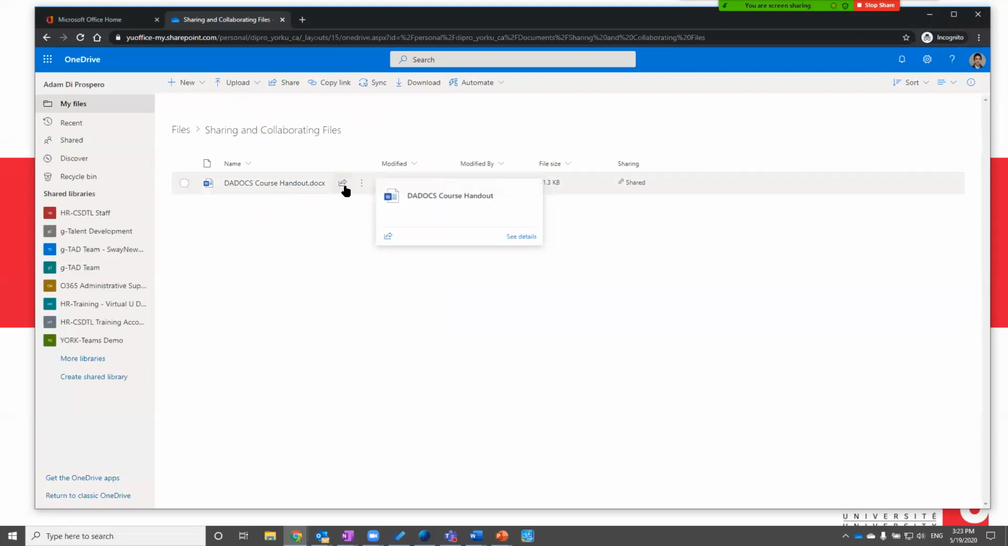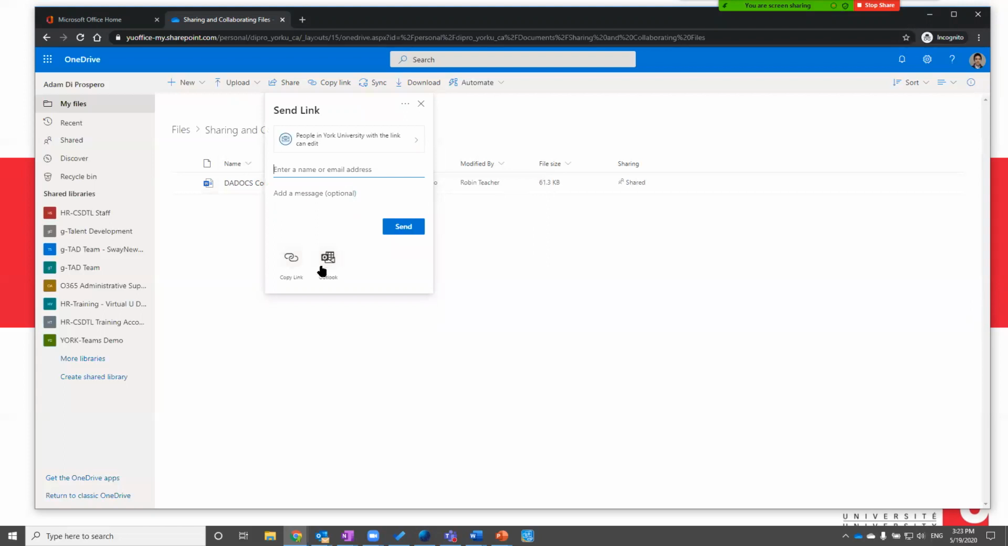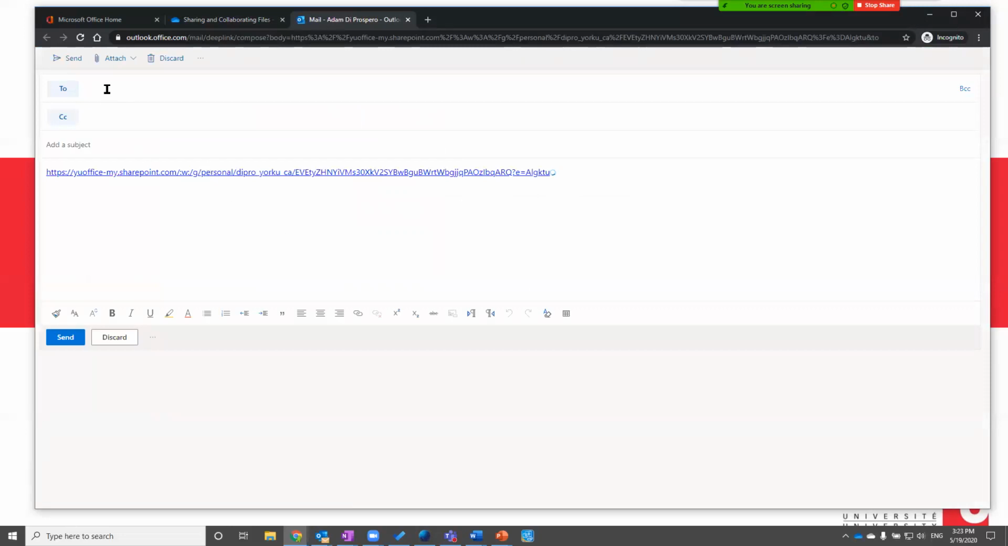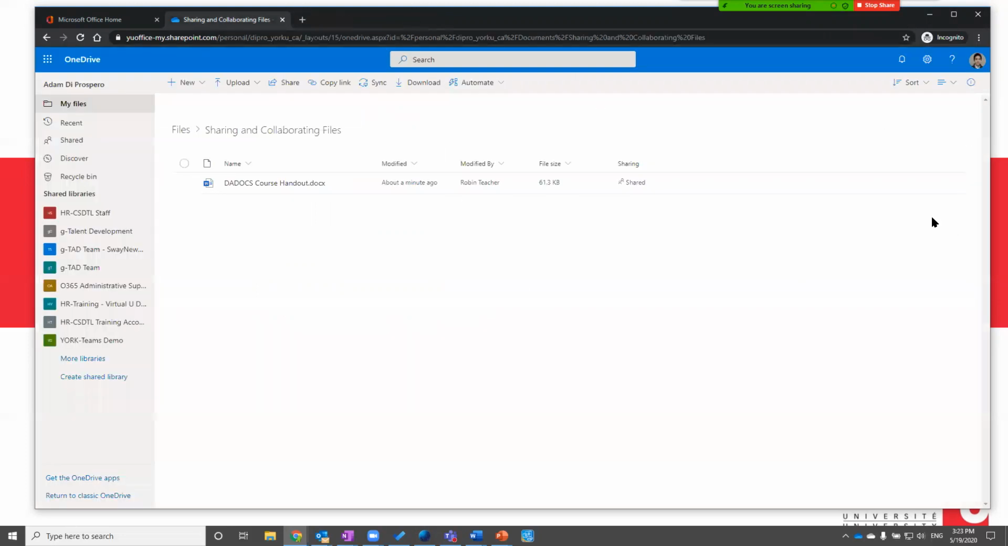And then, of course, that last button there, I'll just open this up again to show you. The last button is if you click on Outlook, it's going to open up your Outlook browser, automatically paste it in there, and allow you to start typing up the email. So just a few different ways to go about that there.